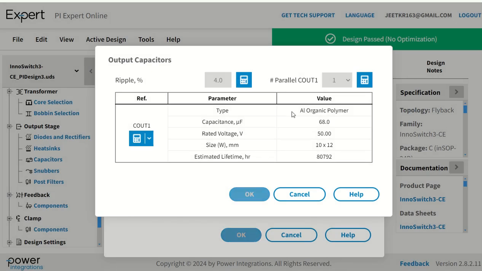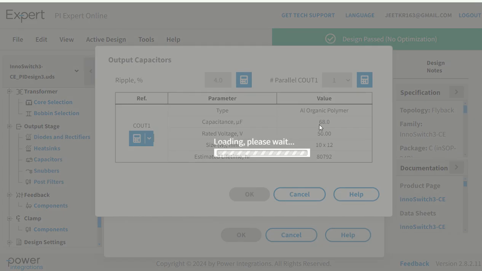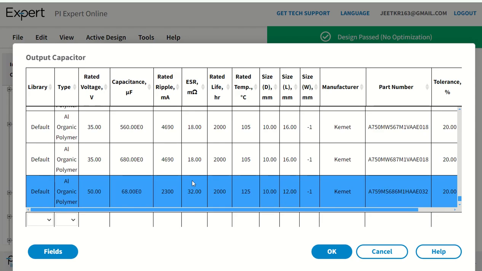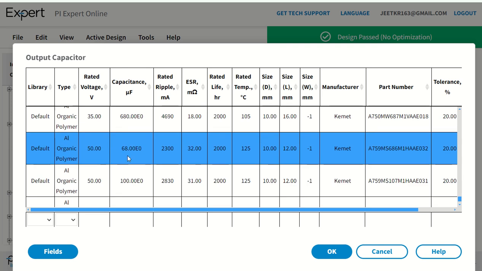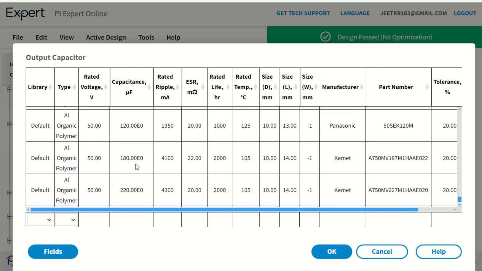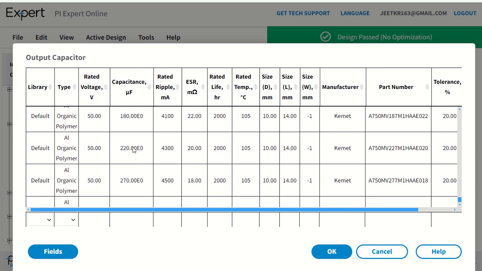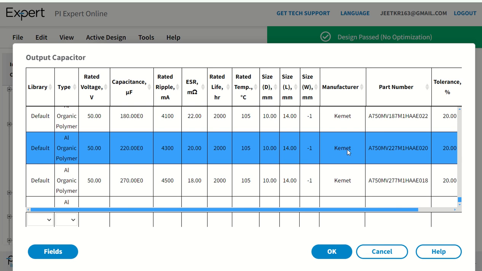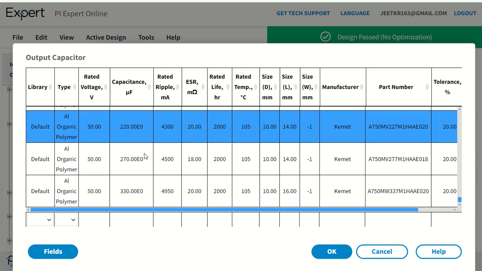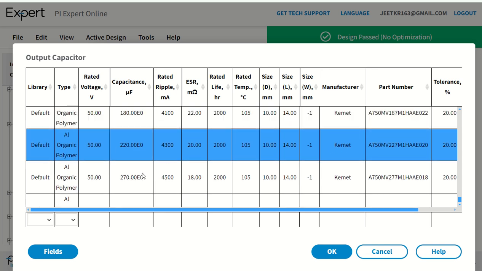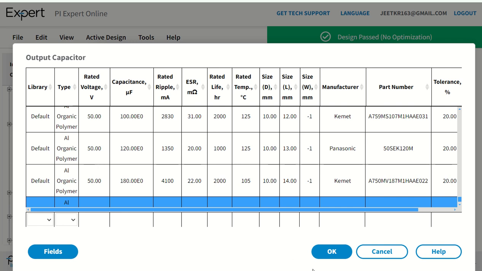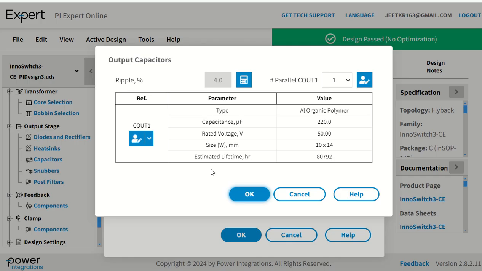Ripple is, let's say, 4%. Capacitance value, I'll just change it to some other value. So instead of 68 microfarad, I'm going to have, let's say, 220 microfarad. So I'm going to select 220 microfarad with 50 volt rating, or if you want another voltage you can do that also. So 50 volt rating with 220 microfarad.